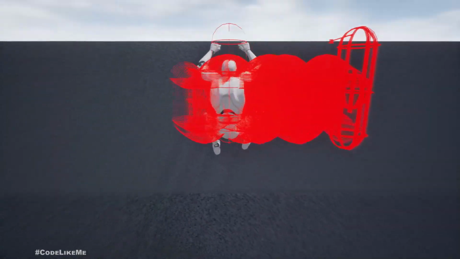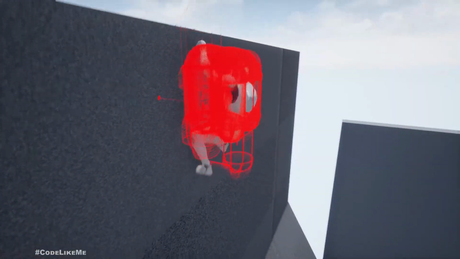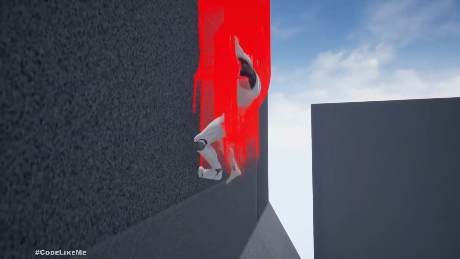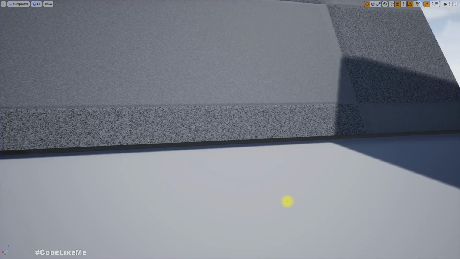Right. Now the character can move up, but the character is now more away from the wall, as I can see, but we can fix it. Can move down. Oh, that's a problem. Right, let's fix that too.